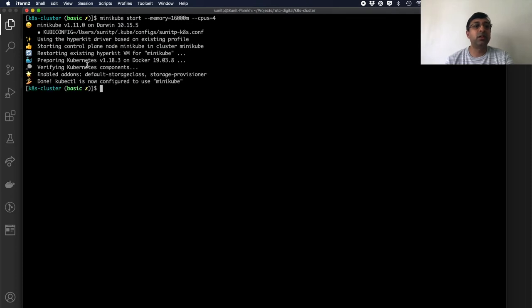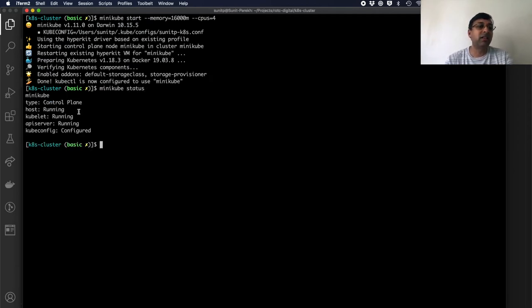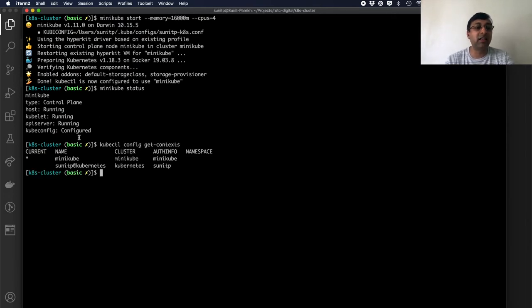Okay, so all the Kubernetes components are installed. It has also configured your kubectl to use Minikube. Right now, let's check minikube status first. So we see that everything is running now. If I go and run kubectl config get-contexts, you'll see that I have two contexts.